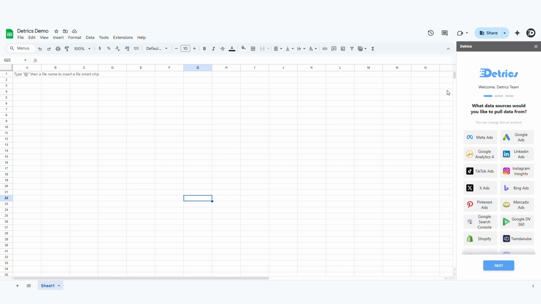Stop rebuilding stale dashboards. Today, let's get started and import live data from your preferred source directly into Google Sheets in 3 simple steps.